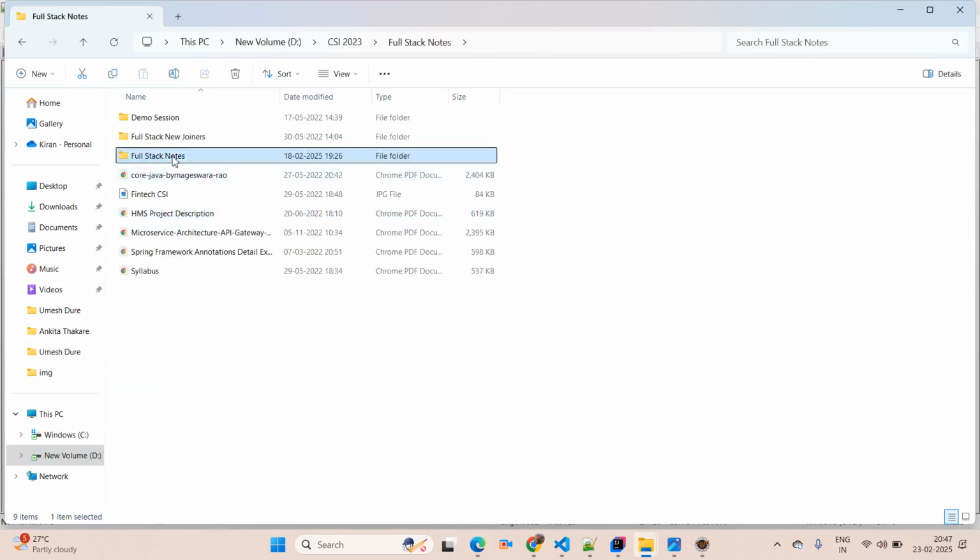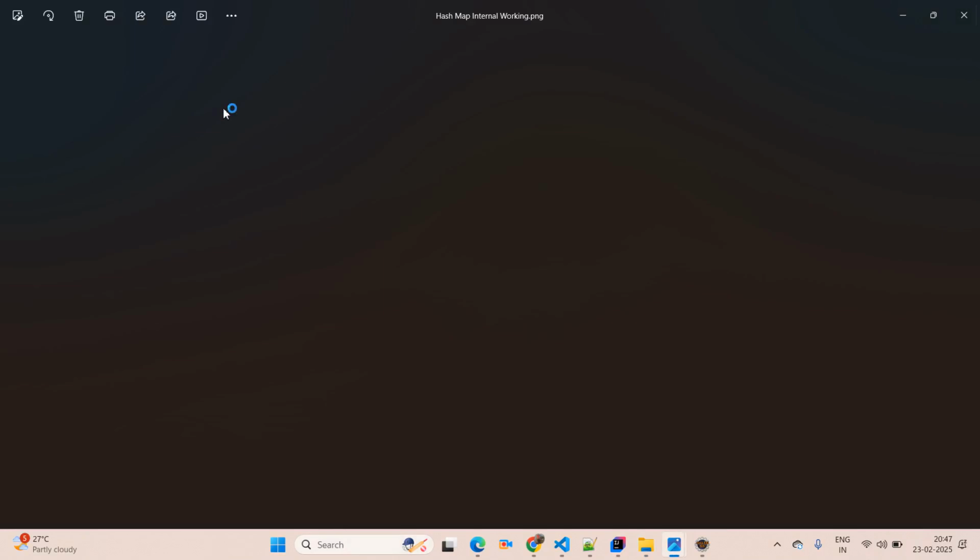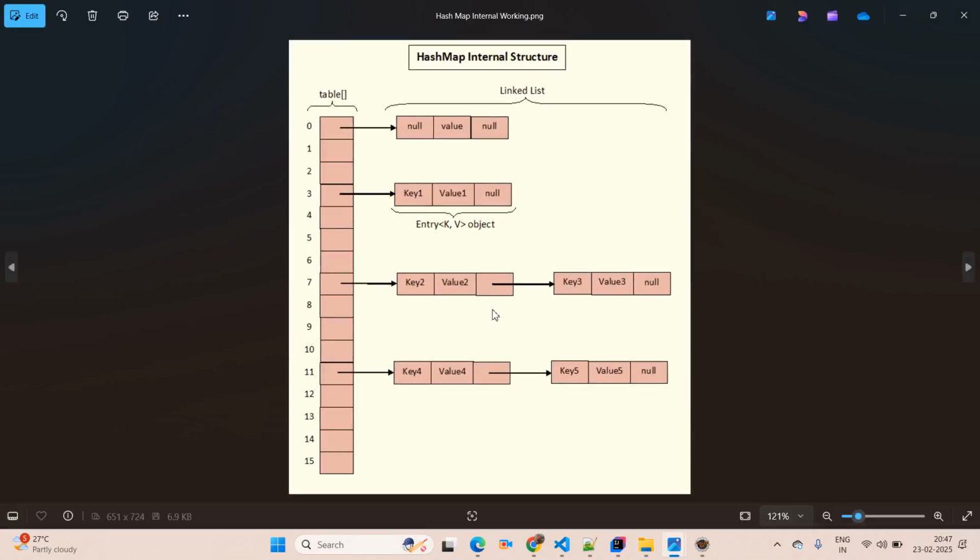See, this is the HashMap internal working diagram. This is one bucket. What is the bucket size? 0 to 15, which means 16 blocks. Here is the table, but you can simply say this is the one bucket. It internally follows the hashing principle and uses the linked list structure.